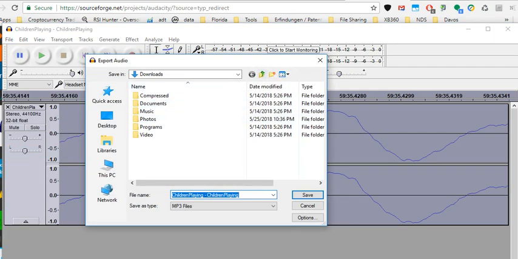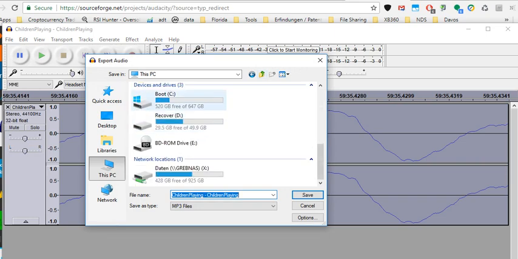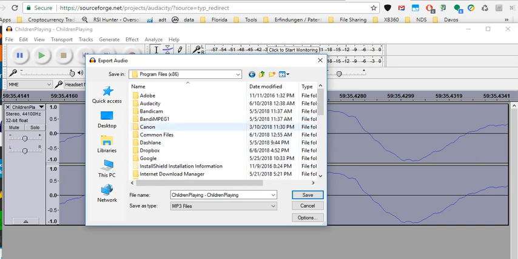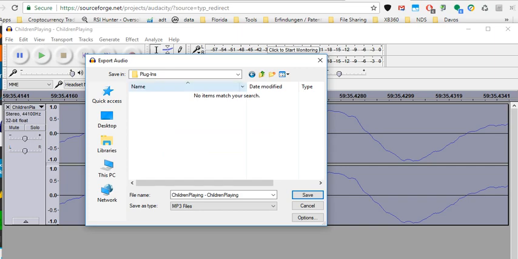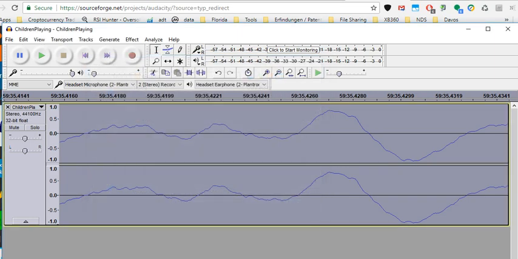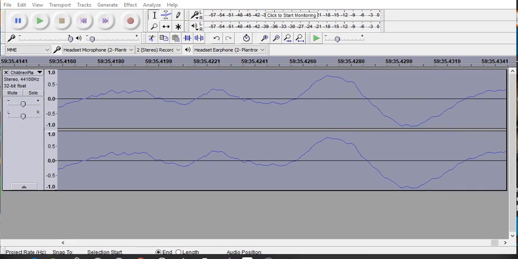I mean, we can double check. We can go to program files, Audacity, and here you see there's nothing, also not in plugins. It's not here. So we have to find this lame encoder thing, and that's a huge challenge.